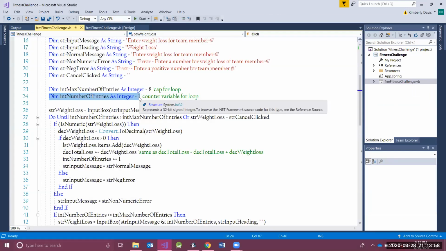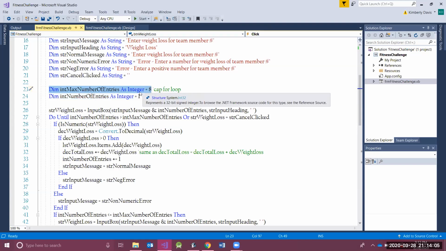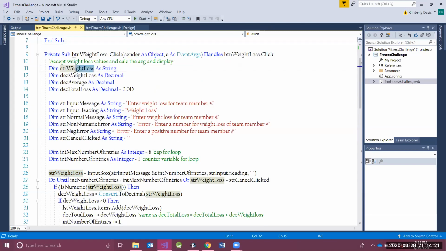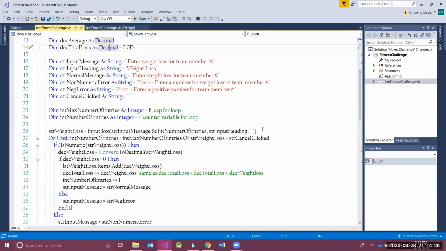So we're going to start the count at 1, and our max is going to be 8. We only want 8 different persons. So this is going to be the value that stops our loop. Once we hit 8, that's going to be it, okay? And then now we have this string weight loss here, where if you recall up here at the top, we declared our value here, and we haven't stored anything. So that means this input box here is going to take whatever the user entered and store it here.